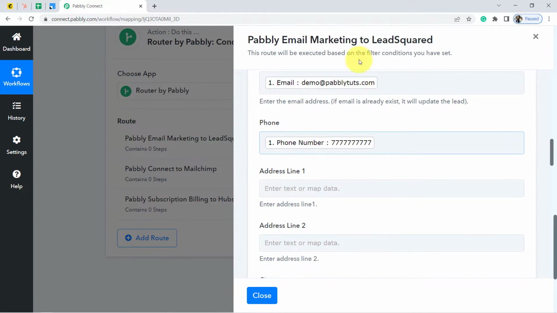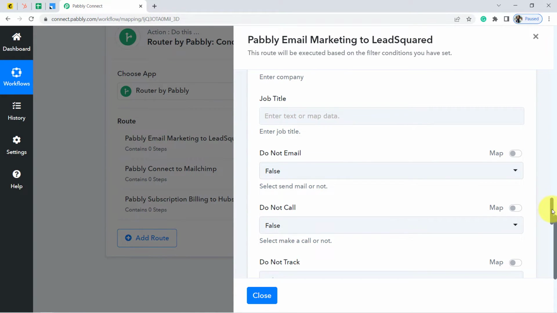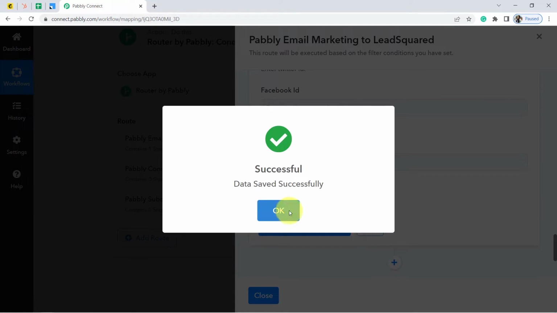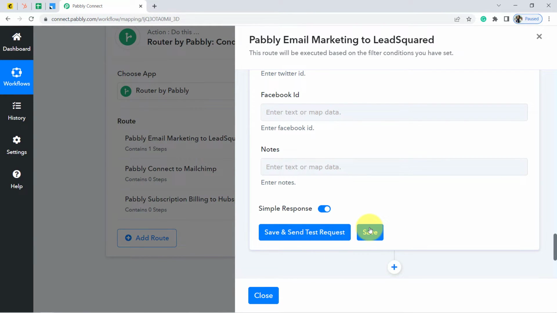Whatever values I am mapping are going to change automatically as per the new lead. And this is going to execute, don't worry, according to the condition only. If the above condition is true, then only this data is going to be added. The data is sent successfully. Now here I would like to tell you one more very important thing. I have clicked on save.